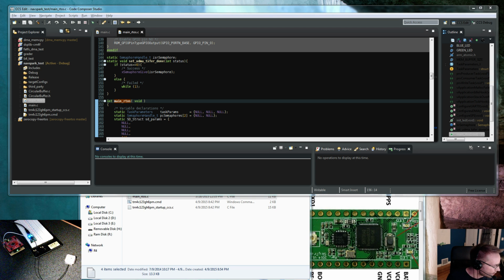So the board that I'm using, this guy right here, is TI's Cortex M4 development board. And then this here is the GPS unit. This guy right here. And it's called NavSpark.